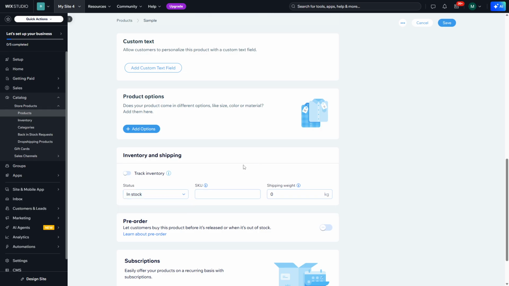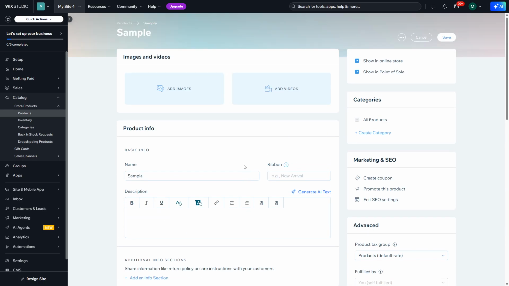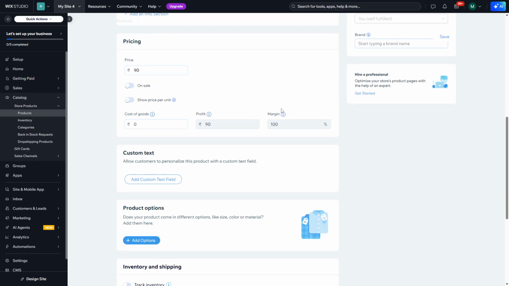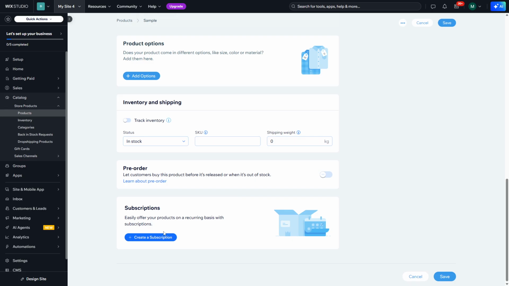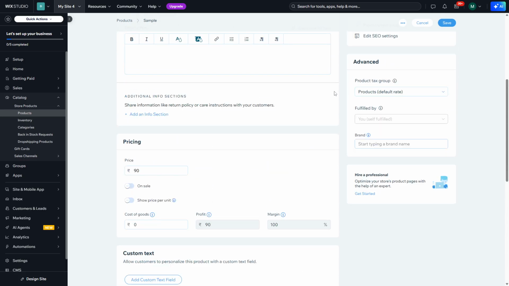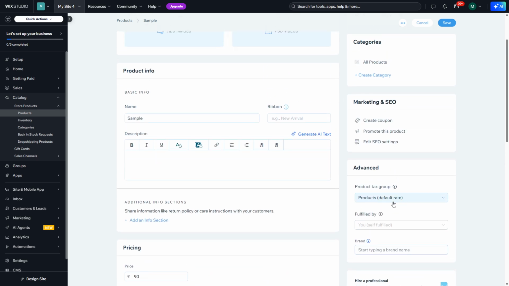Lastly, explore the advanced product settings. If relevant to your business model, enable options such as subscriptions or pre-orders for unreleased items. Don't forget to input the shipping weight if you charge by weight. When everything is in place, hit Save and then Publish.